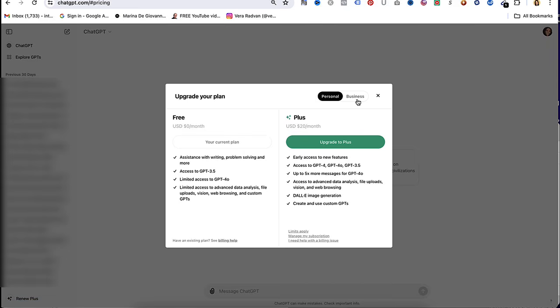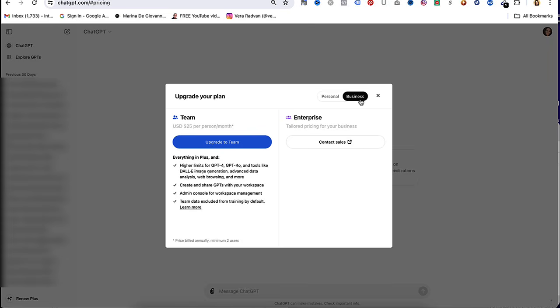If you have a business, you could just click on the business tab and it will give you two options. The Team plan, which is $25 per person, or you could do Enterprise. For this pricing, you will have to contact ChatGPT themselves. So just click here and follow the prompts. If you want to learn more about the Team plan, click on learn more and it'll give you more details about everything that comes included for $25 per month.